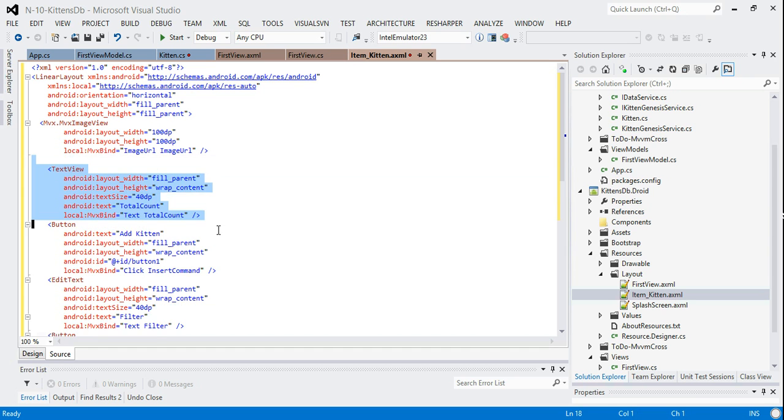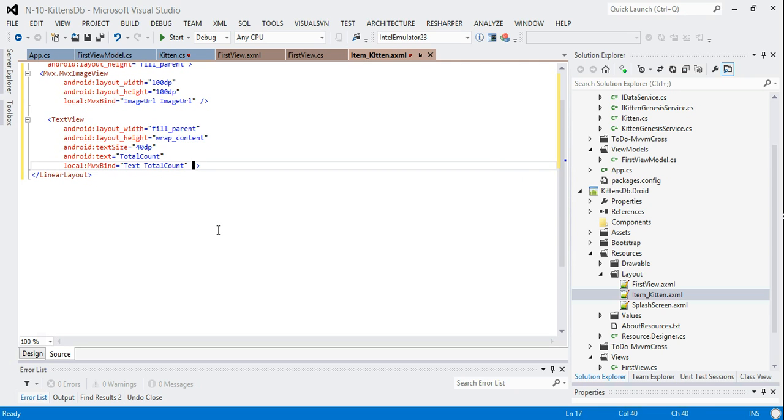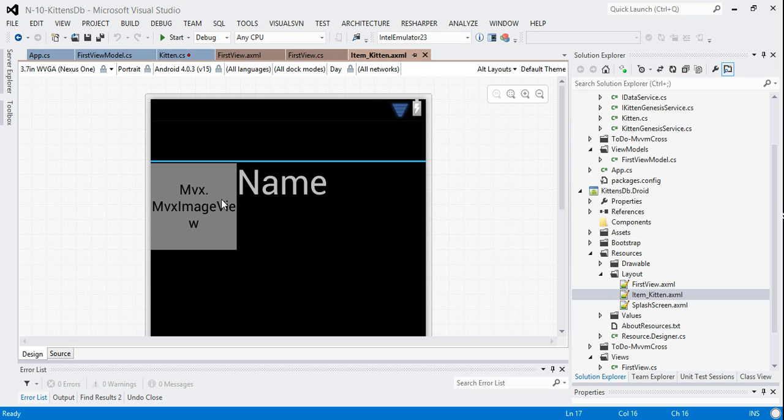And then next to that, I would like to just put the text view of his name, and I won't worry about price or anything else for now. So in here, I will just have a text view of name, and I'll just use that as a hint. So if I save that, then hopefully when I look at the design for this individual item, you can see I've got an image view there and a name.